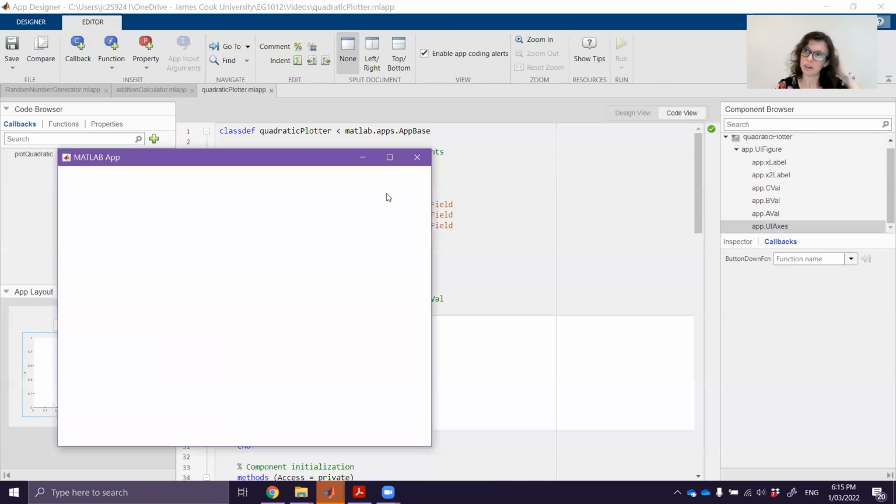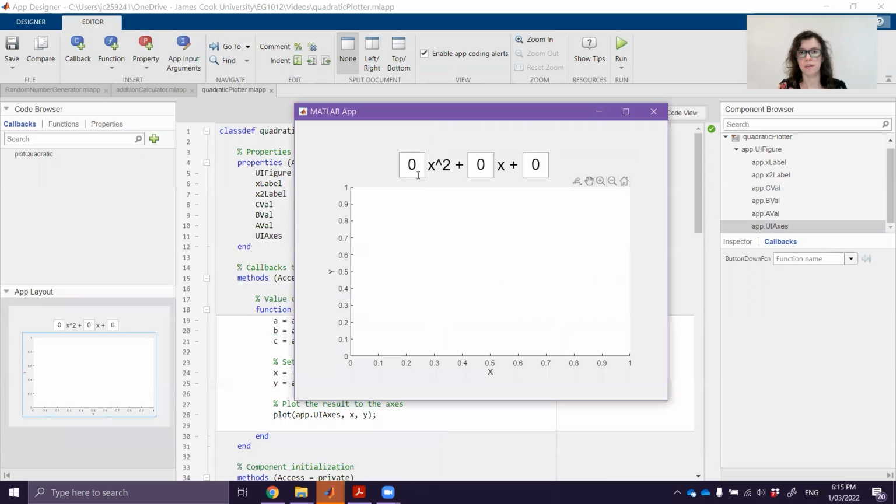So I've just saved it as quadratic plotter and launched it. So we have our 3 editable boxes. Changing those calculates the quadratic equation for the range of -10 to 10 using those ABC values and plots it on the axis below. So that is the exact behavior that we were looking for.